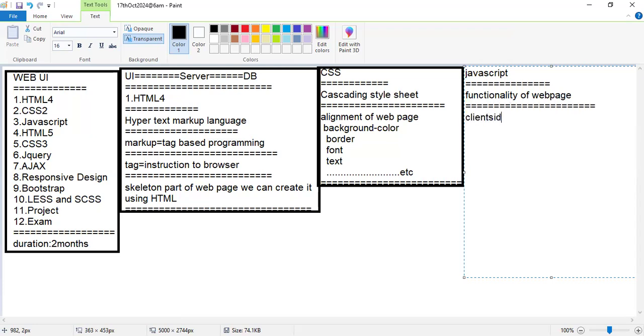It's a client-side scripting language. It's a browser executable programming. It directly creates functionality. So validations, cookies, local storage, etc., we'll learn under JavaScript. Okay, that is the third topic.